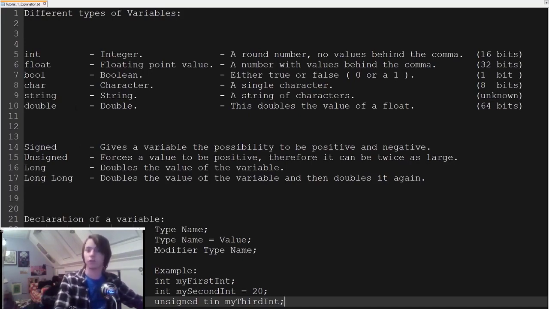The second thing is a float. A float is also really important. Just like an integer, you're gonna use it a lot, and it's basically a floating point value, a number with always numbers behind the comma. Even if it's zeros, it always has numbers behind the comma, and it has the size of 32 bits.